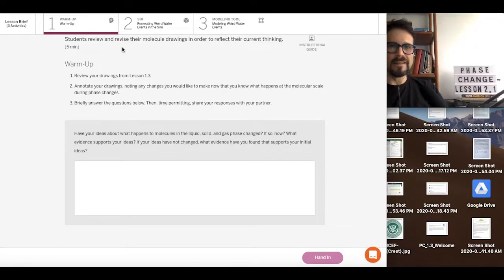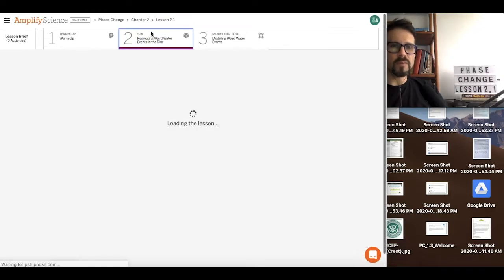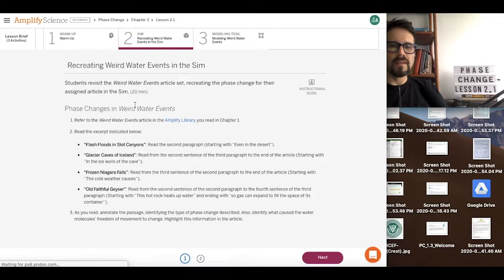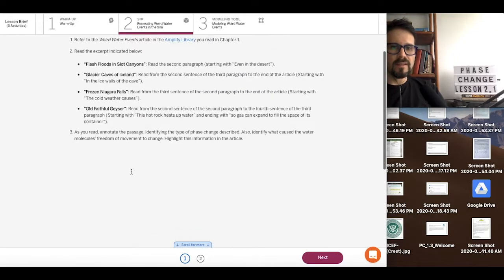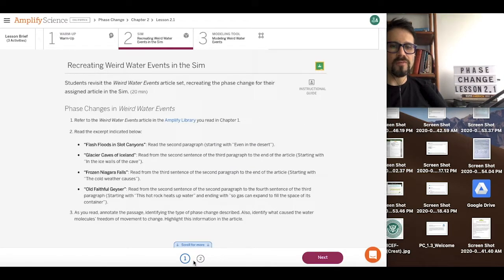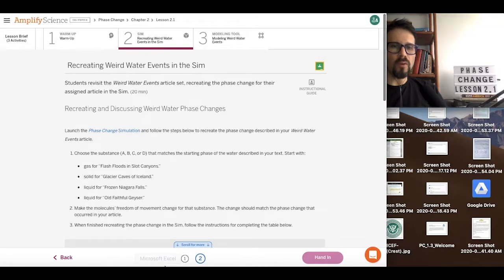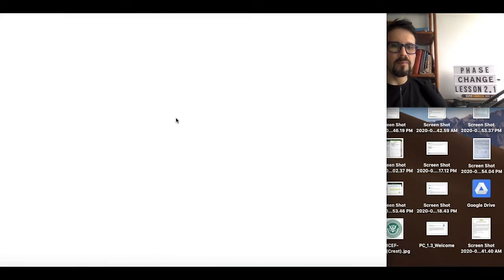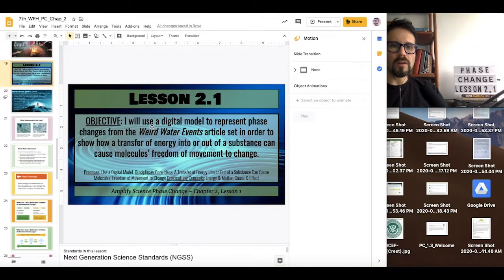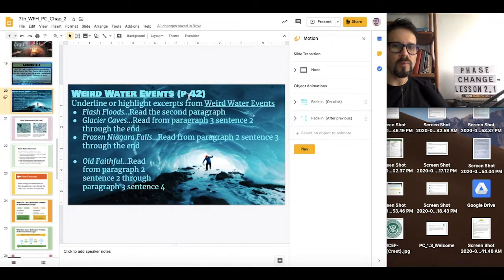and we're back, so we're going to activity 2. For this, we'll be using our simulation one more time. You should have already read the article Weird Water Events. So I'm going to refer to that article, and we're going to go over the phase change simulation, but let me launch this so that you can see it. The weird water events, you will find this in your workbook on page 42 if you're working out of paper.